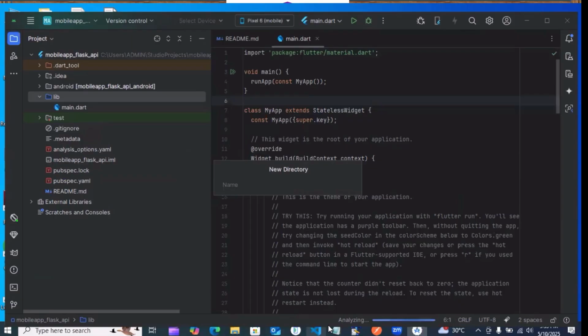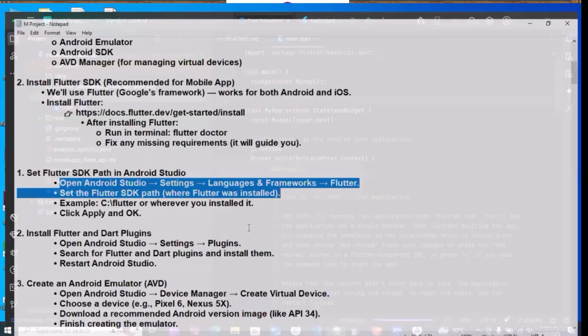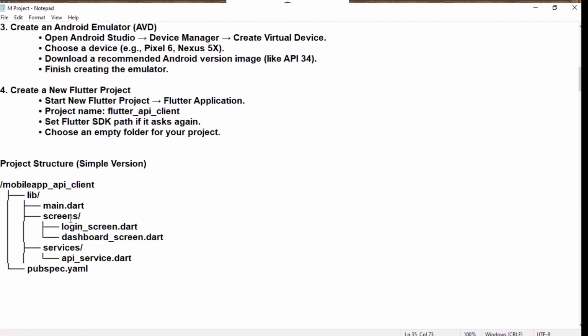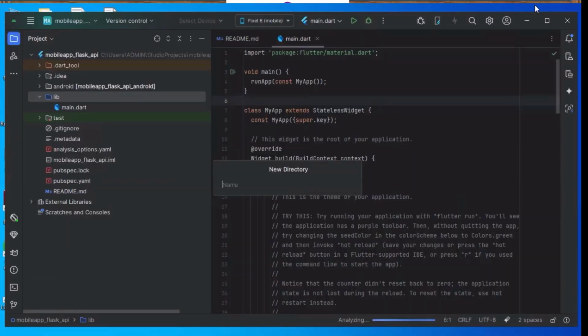A screens folder to store login and dashboard Dart code for creating login and dashboard screen. Here is the directory structure of the project being developed. Right-click on lib folder and select directory from the shortcut menu to create screens and services folder.